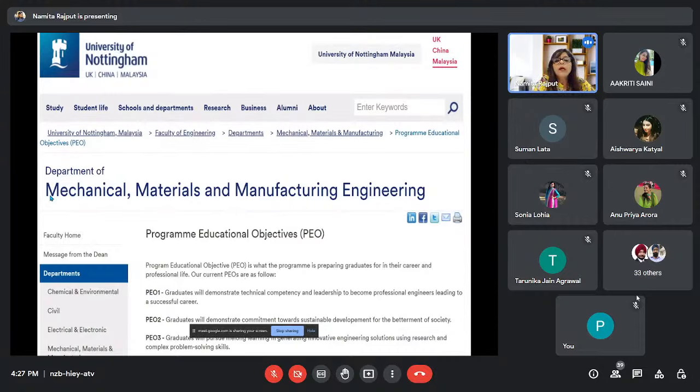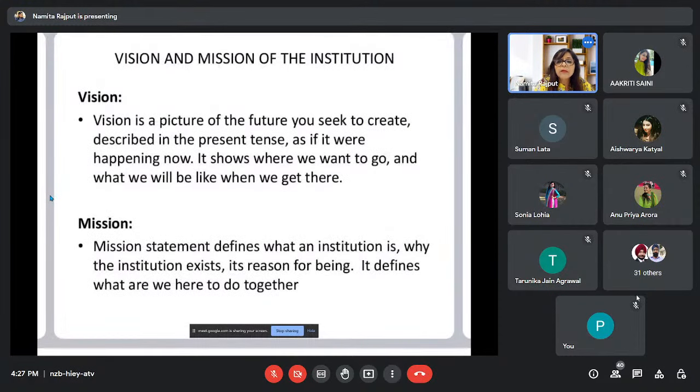Like for example, graduates will demonstrate technical competency and leadership. The graduates will demonstrate commitment towards sustainable development. Probably they will also exhibit problem solving skills. So these are, say, 3 to 5 or maximum 6 in number. So every higher education institute has to frame their vision statement, like this is there. They have to define the program educational outcomes.